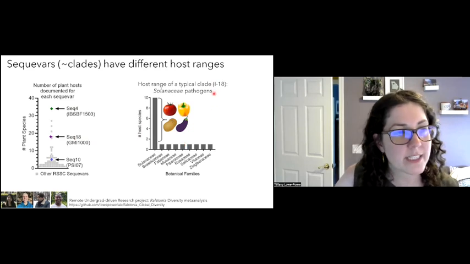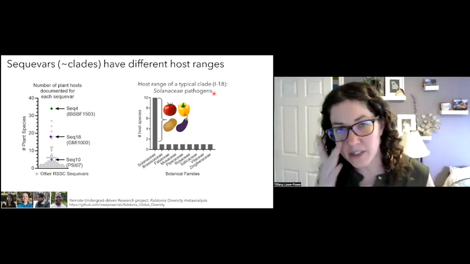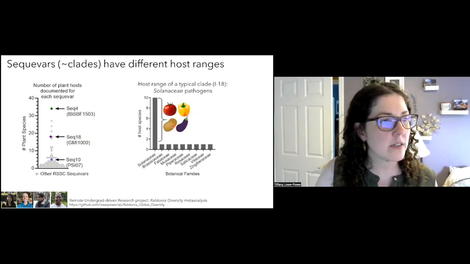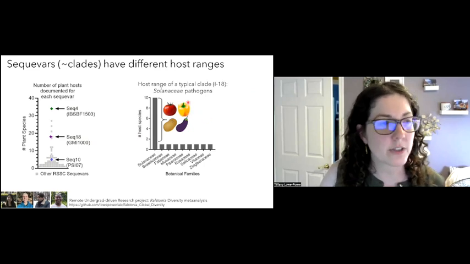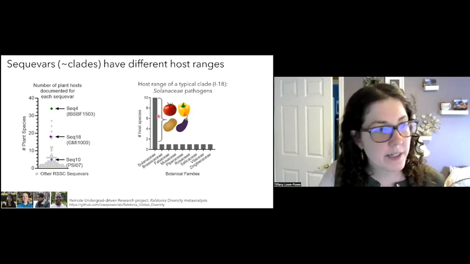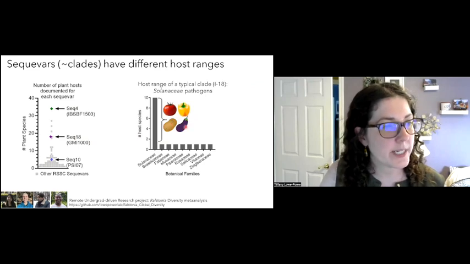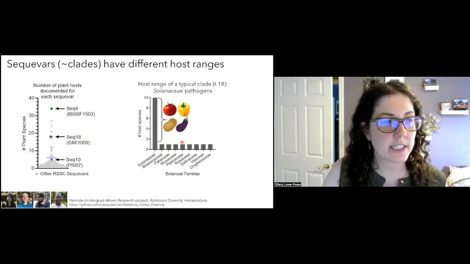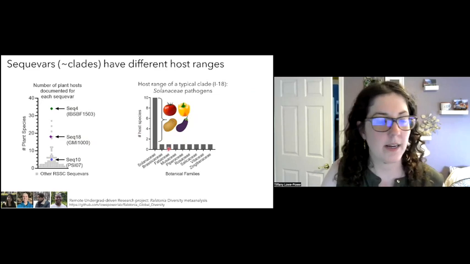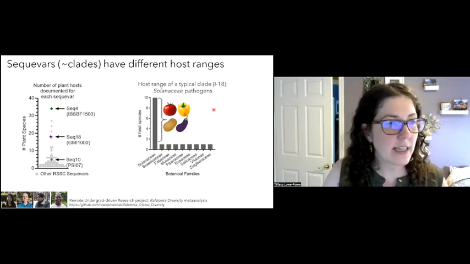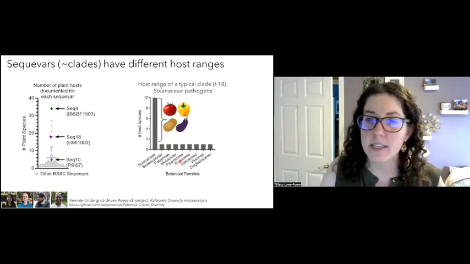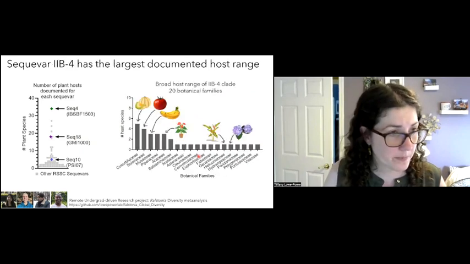This is what I think of as kind of a typical Ralstonia group, where they tend to be found on a lot of our solanaceous plants, tomato, pepper, potato, and eggplant, and then maybe occasionally on some other groups. And so a lot of the lineages of Ralstonia kind of have this host range.